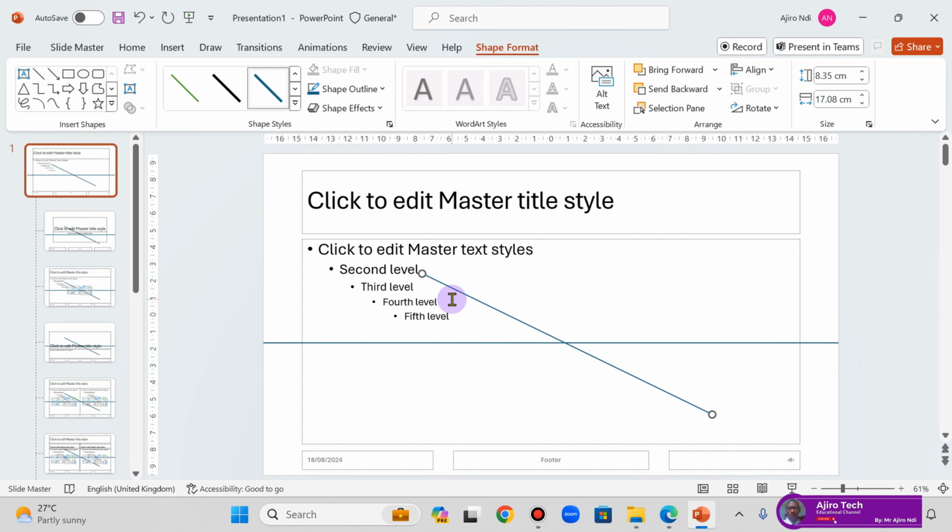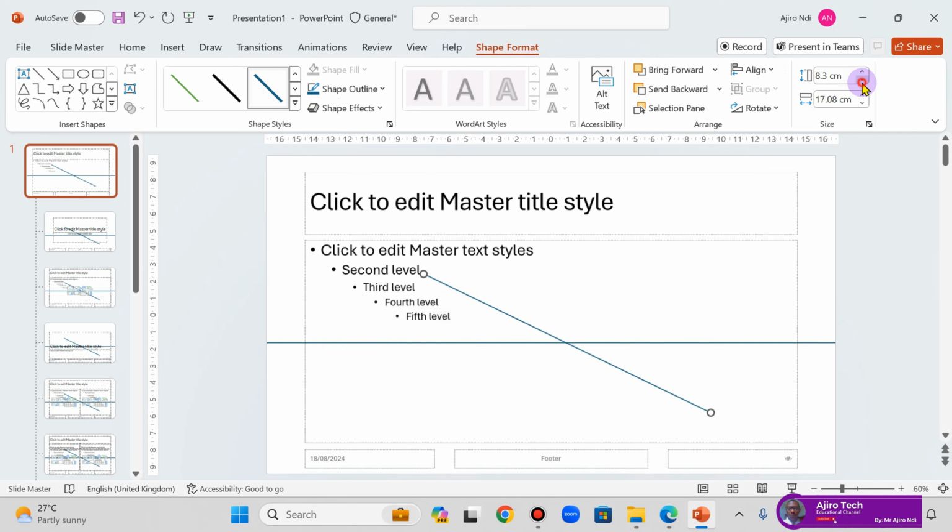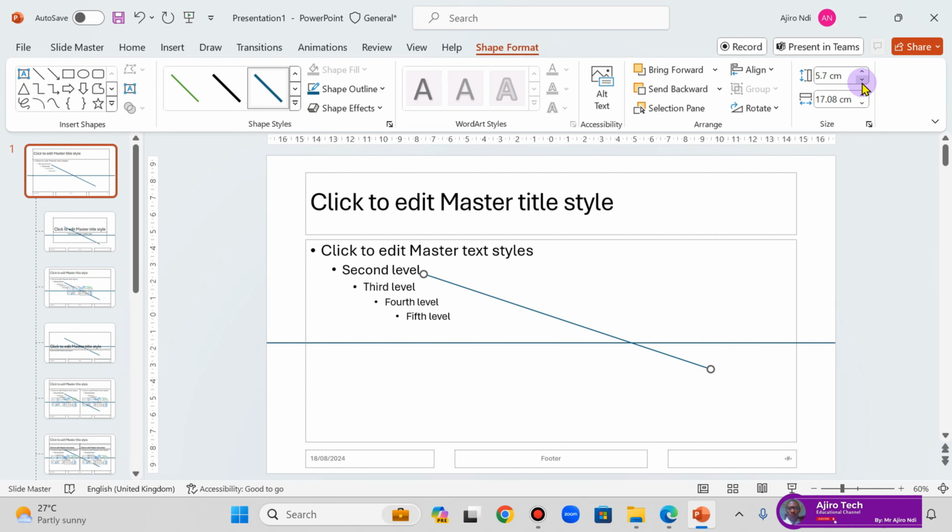For you to have a horizontal line, it simply means that the height here has to be what? 0. Please take note of that. The height here has to be what? 0. So if I make it 0, now I have a straight line. If I want to draw a vertical line, it simply means that my width has to be what? 0. Okay.